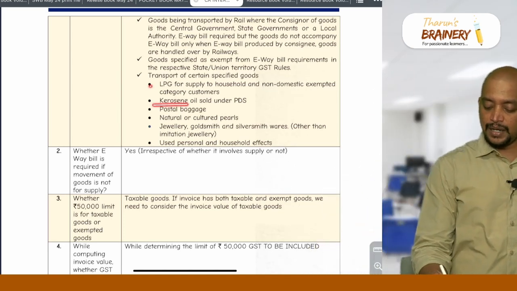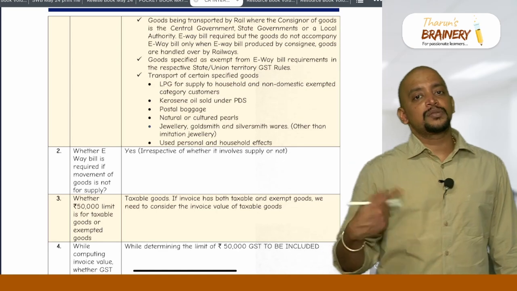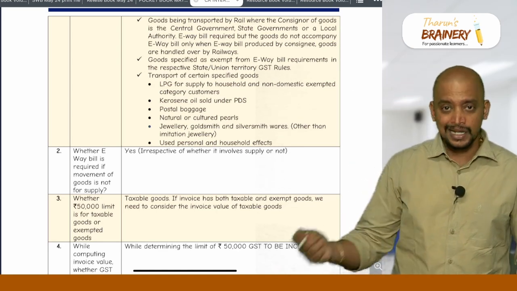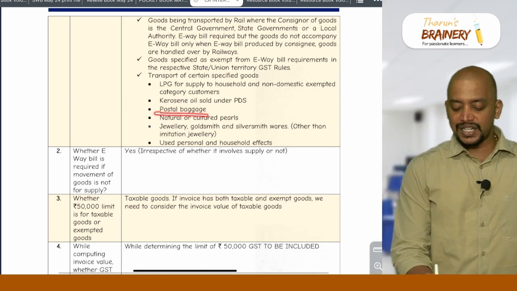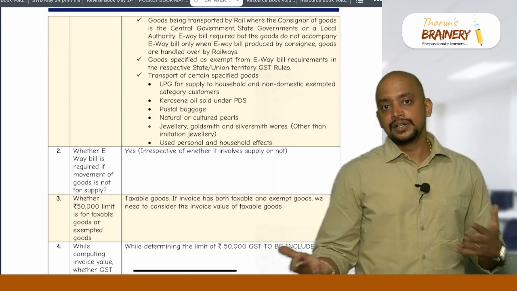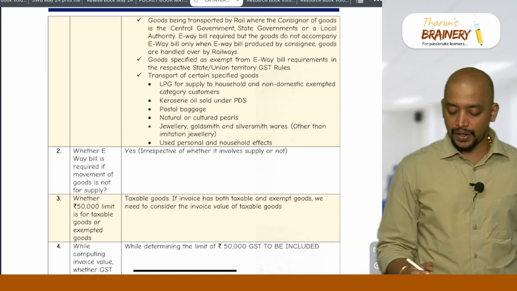So kerosene and LPG are taxable. Kerosene normally sold requires an e-way bill, but under the public distribution system through ration shops, if it is sold, an e-way bill is not required. Postal baggage: the Department of Post will be carrying the baggage, luggage, parcels, post parcels. That does not require an e-way bill.